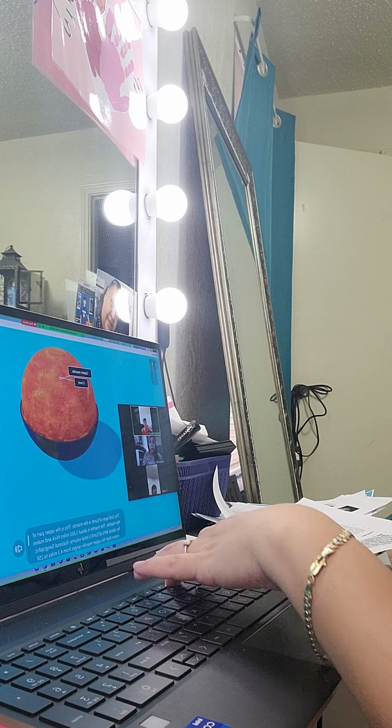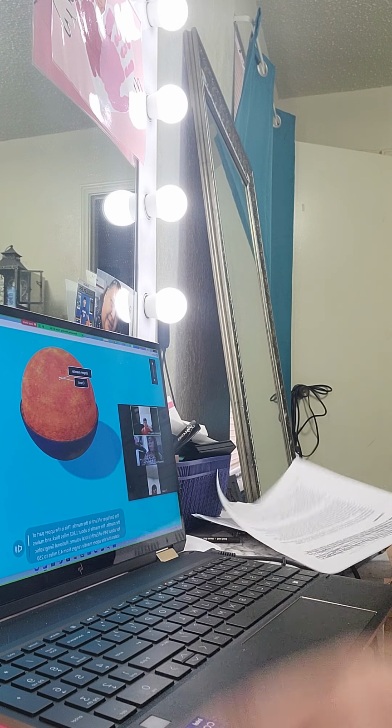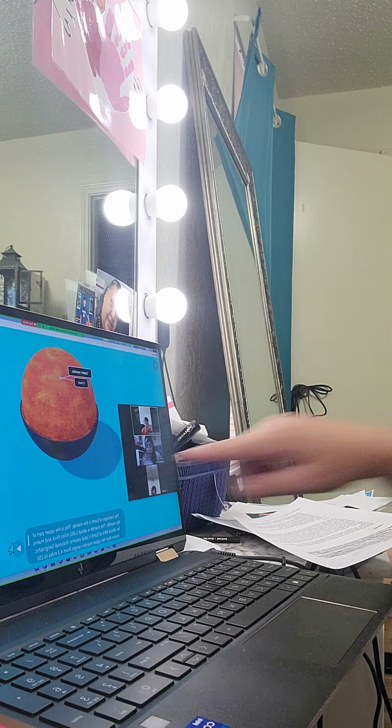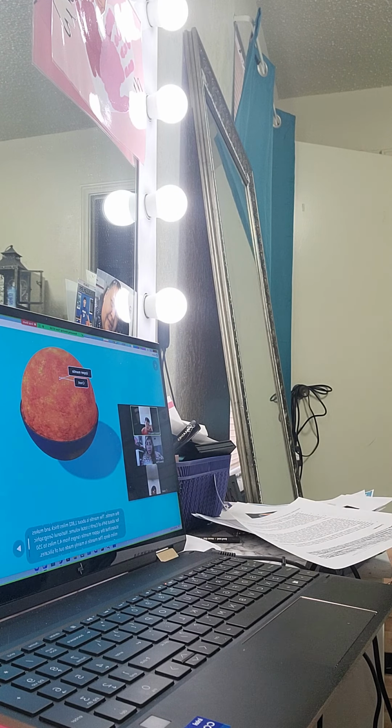Okay, the second layer of Earth, which is called the mantle, is right underneath the crust. The mantle is also the thickest layer. It is about 1,800 miles thick, and the mantle also makes up about 84% of Earth's total volume.